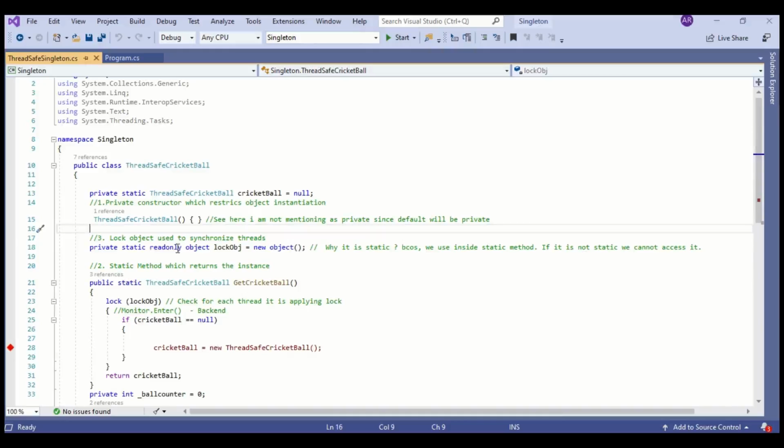You can observe that we have declared a private static read-only object, which is used to apply a lock to the thread, which means if multiple threads try to execute the code block or set of operations, it would restrict threads from accessing the code by locking that piece of code. You can see the changes to the constructor ThreadSafe cricketball. I have not mentioned private as by default it would be private. I have also added a static read-only object to lock the thread.